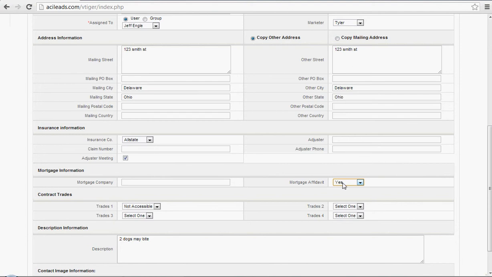I know that you're very busy. I know that you're a salesperson. You're building jobs. You're selling customers. You're talking to people. Sometimes stuff like a mortgage affidavit can slip through the cracks. If I see there's a no here, and I know there's a mortgage company on it, you know what? I'll go out there and get that. I'll get that mortgage affidavit signed for you. I'll help you out.